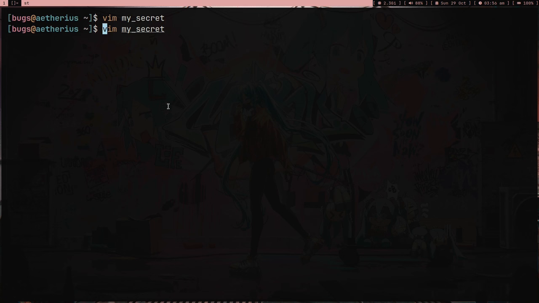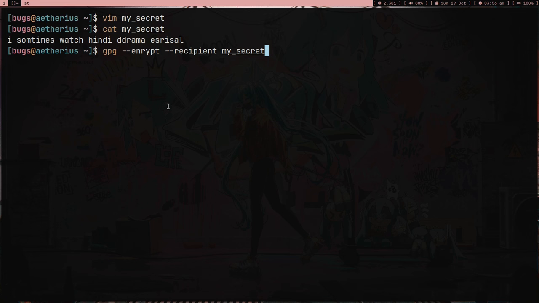Now if I want to encrypt it, I can type gpg encrypt recipient. Alright, the spelling is wrong. Okay, so after recipient I need to type suraj@buxwriter.com as an identifier of what key I want to use, because in your system you can have multiple keys.